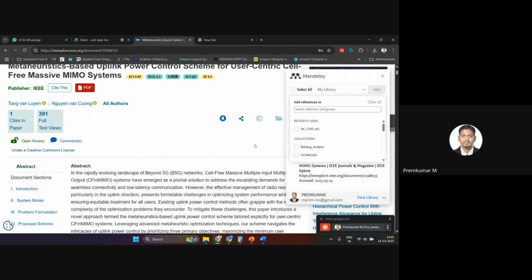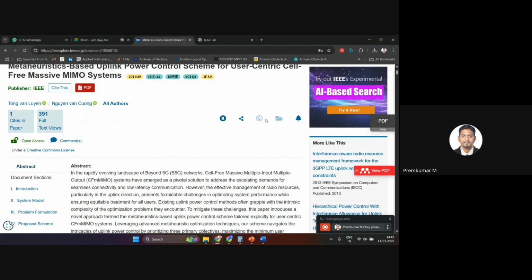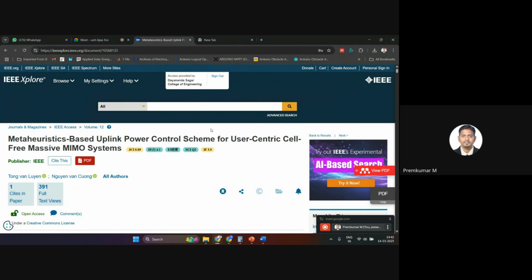You can have that reference list in that collections. Okay, so it's very easy. So once your references are added to your database, now it's time to cite the papers, and also time to list the references.